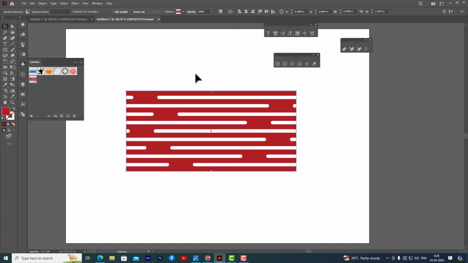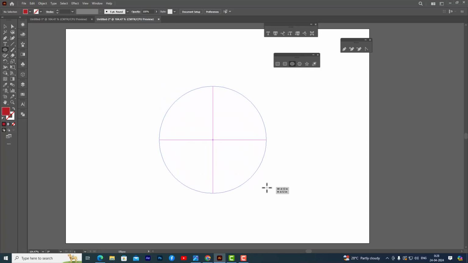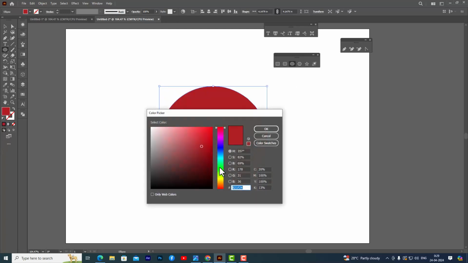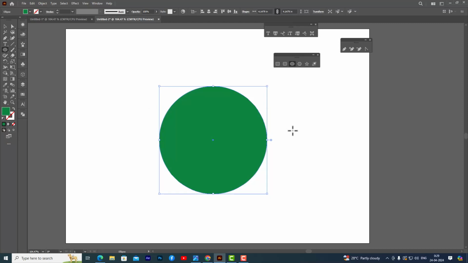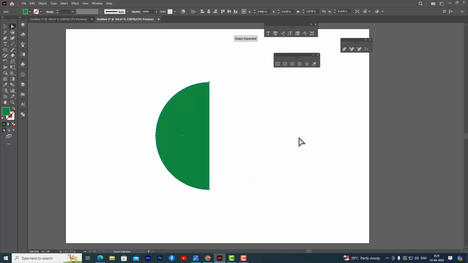So now the shape is created. We can simply delete this one. The shape has become a symbol. Right. The next thing we'll be doing is we will be creating an ellipse. We will give a green color to this ellipse, and we will create a semicircle out of this ellipse. We will select the direct selection tool, and select this point on the right side, and delete that point so that this ellipse becomes a semicircle.